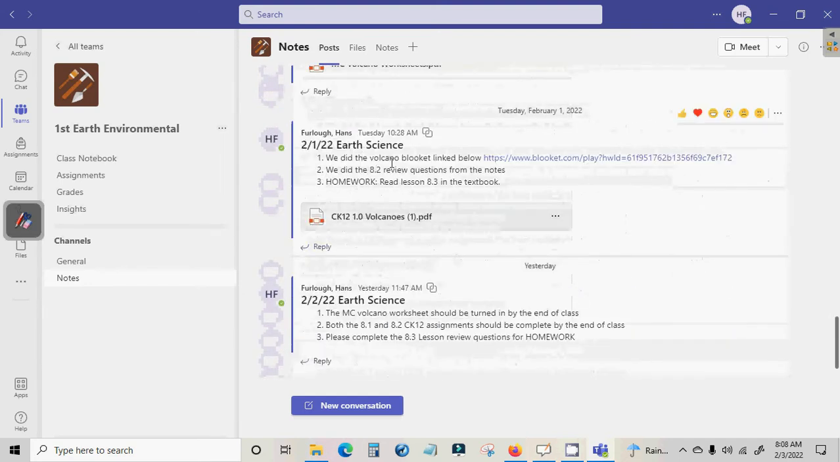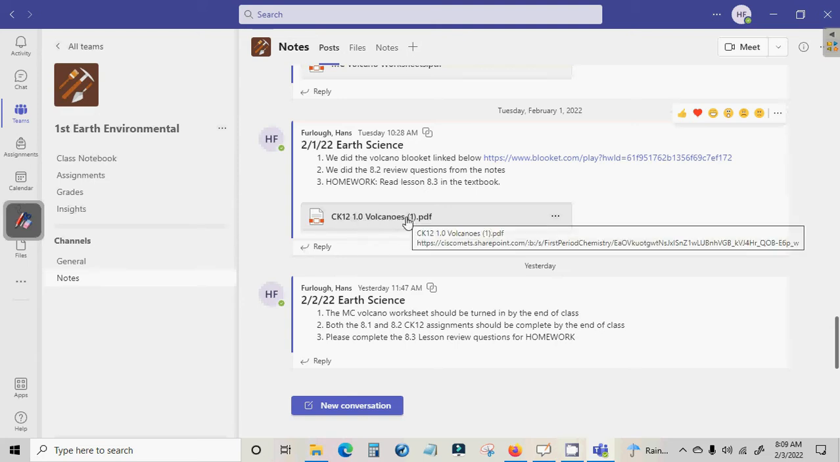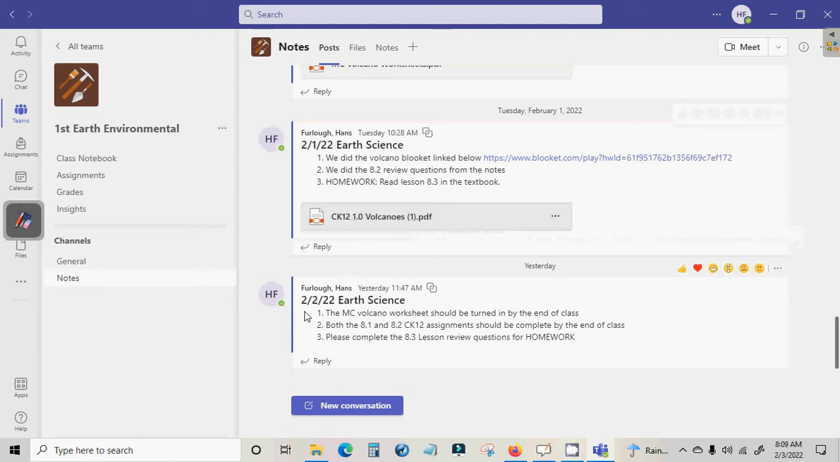February 1st, we did the volcano booklet. There's a link so you can do it at home. We did the 8.2 review questions. Homework was to read lesson 8.3 in the textbook. And these are, again, the notes. These are actually the notes for the whole chapter, not just 8.2. And then February 2nd, we did the multiple choice volcano worksheet.